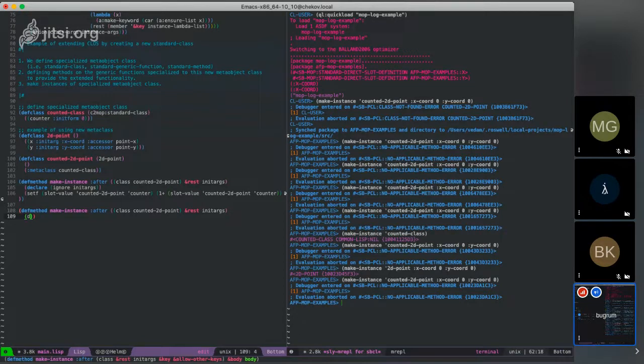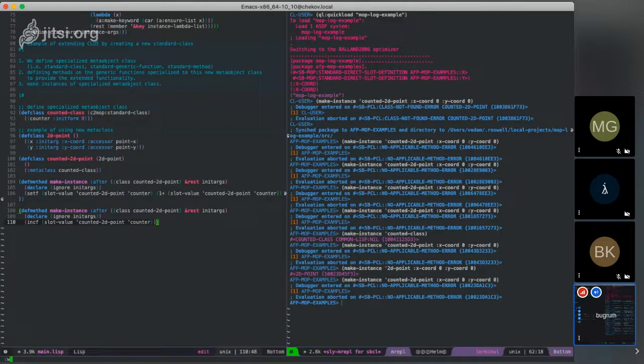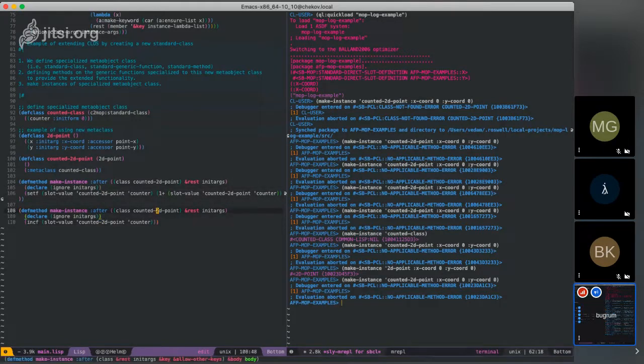Again, ignore init args, and I think it was just doing incf slot value counted 2D point, because usually incf is actually a setf on the 1+. So we could simply do this, but in both situations, I noticed that there was a problem. This is the original code. I was trying to debug this the other day because it's kind of weird what happens when you try to instantiate this.